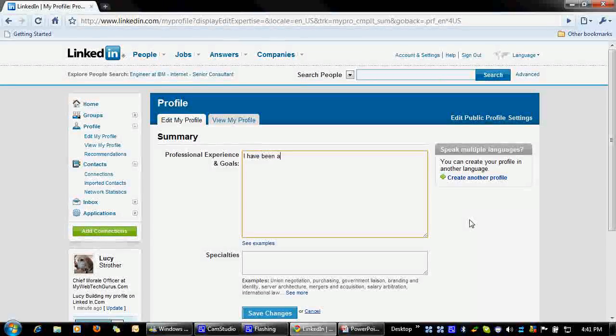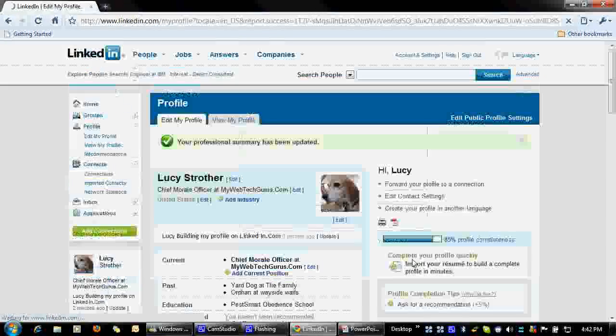I have been a dog all of my life. I am currently working on ways to chase my tail without getting dizzy. Okay, specialties. Bones. It's all about the bones. We can save these changes.